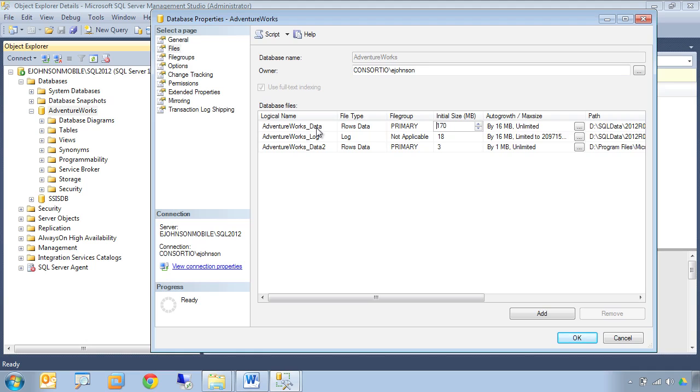As for the log file, you'll see there's no file group. Okay, I can't change this. And if I change this to a log, you still can't change it. Like the drop-down comes up, but you can't change it. Okay, that's because the log file doesn't have a concept of file group.